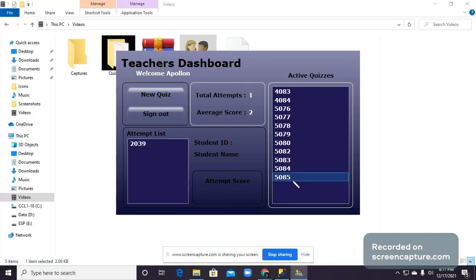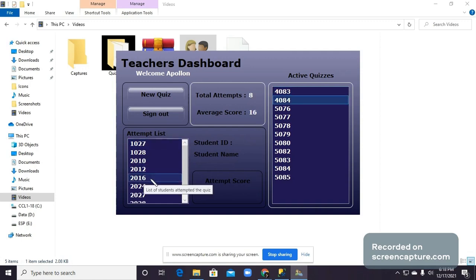This is the newly added quiz ID, the 5085, and we have one attempt, and the average score of this student who attempted is 2. Then I have the attempt ID of the student, and if I click this attempt ID, it will show the student ID, usernames, and the attempted score. And if I click each of the quiz IDs here, it will show us the total number of students and their average scores.